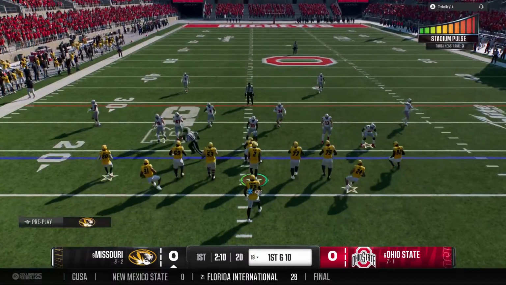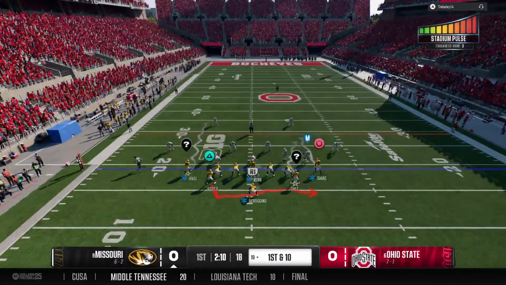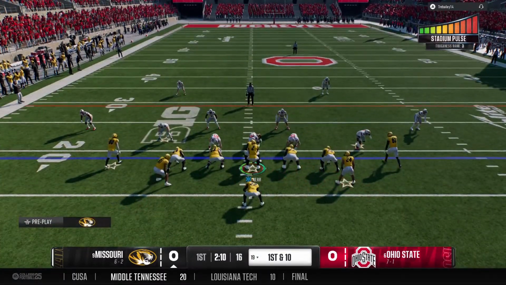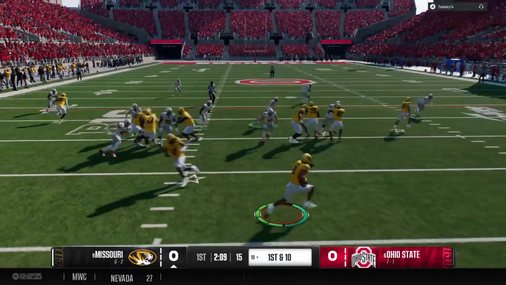Here comes the Missouri offense back out on the field. They had it going on the last drive, but it ended abruptly with the interception. Let's see what they can do here.